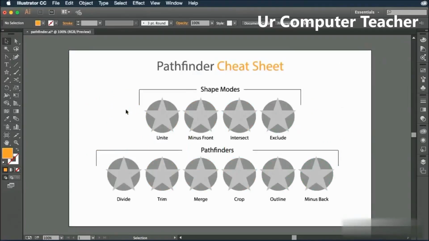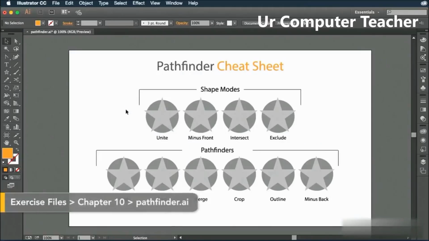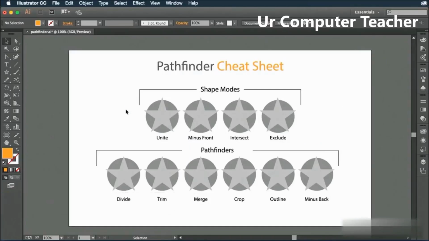The Pathfinder panel is probably one of the most popular panels in all of Illustrator, and also one of the most misunderstood. It's because a lot of people don't know exactly what the Pathfinder panel does. So in this movie, I'm going to walk you through my Pathfinder cheat sheet to help you understand exactly what the Pathfinder panel is all about.